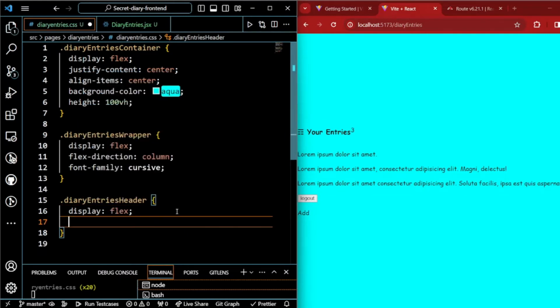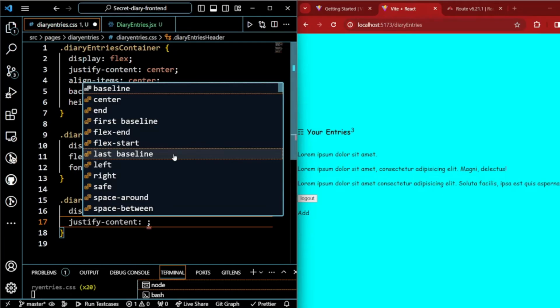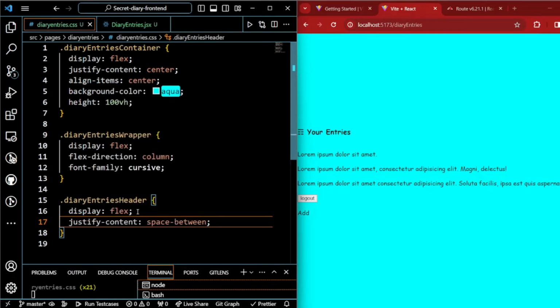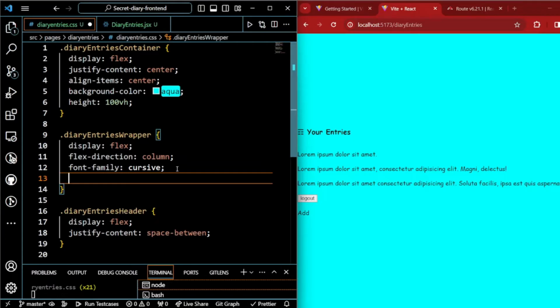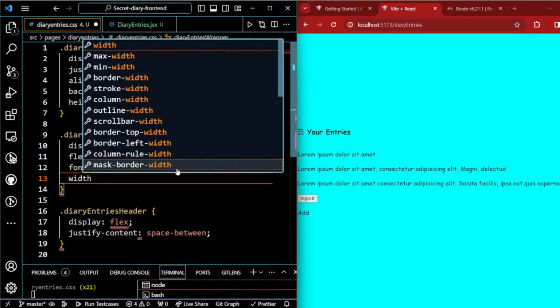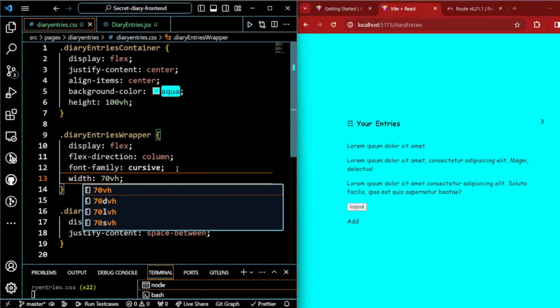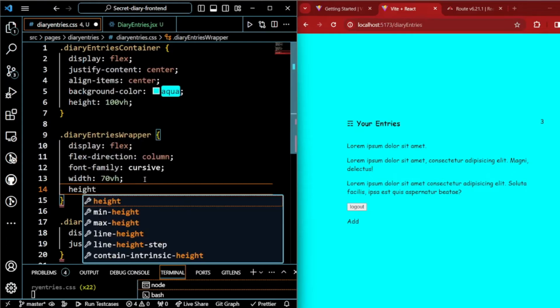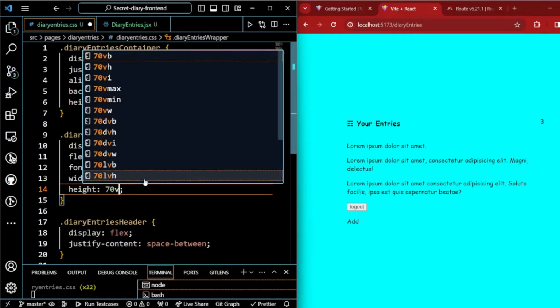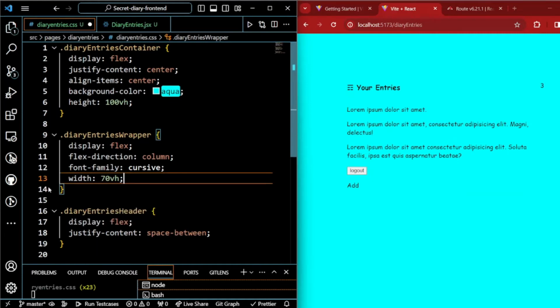Okay, these are flex. Now justify-content space-between, you can give. Okay, nice. Now let's give some size to this container. It's taking too much, so width equal to 70 vh. Okay, and height equal to 70 vh. No, don't give any height.